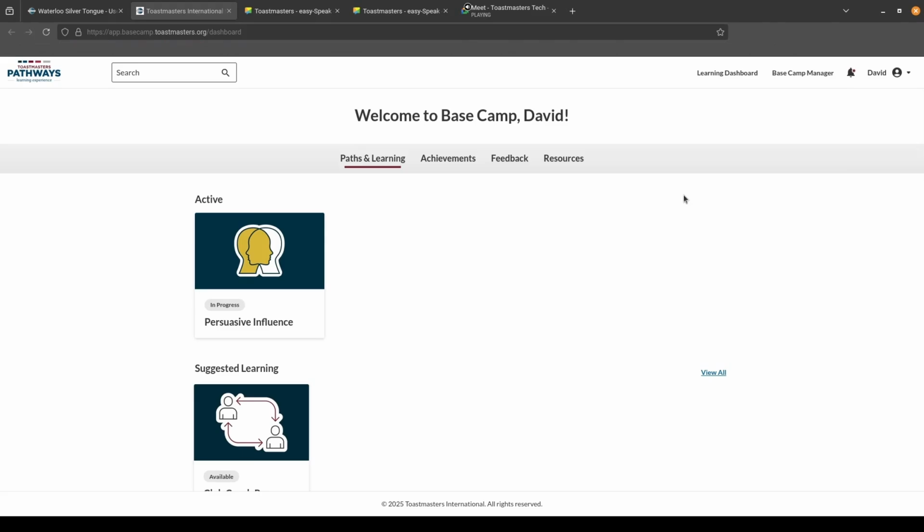So BaseCamp, this is our educational platform for Toastmasters, and it recently had a bit of a facelift. This is the new user interface for it. So there's two menus here. You've got a menu on the top right, and then a menu in gray here in the center of the screen. There are some things for you to explore on the top right, but we're actually just going to focus on this gray menu because that's where the meat of the program is.